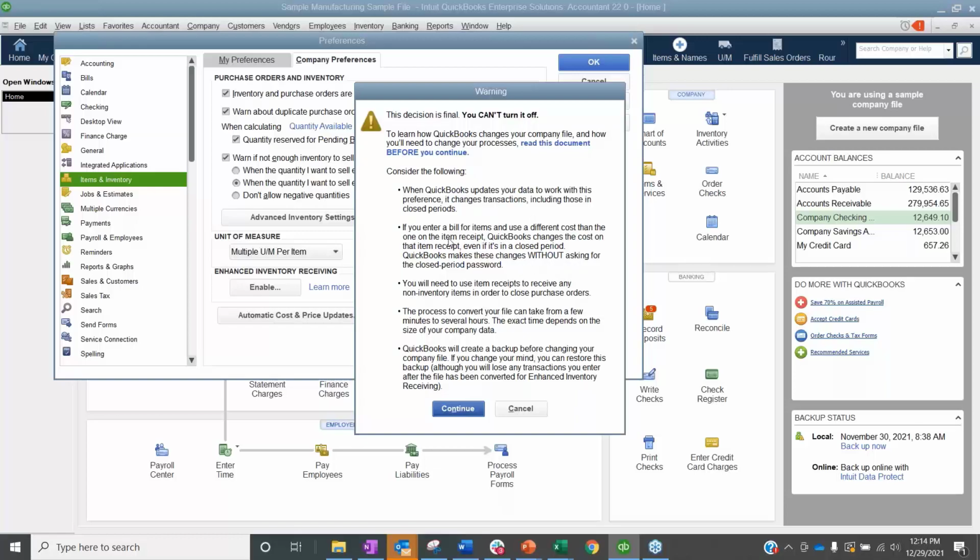The other thing, so it says here, if you enter a bill for items and use different costs than the ones on the item receipt, QuickBooks changes the cost on the item receipt, even if it's in a closed period. So what that's saying, we'll look at this in a minute, is that when we make this change on the item receipt, it's going to pull in the cost noted on the purchase order, right?